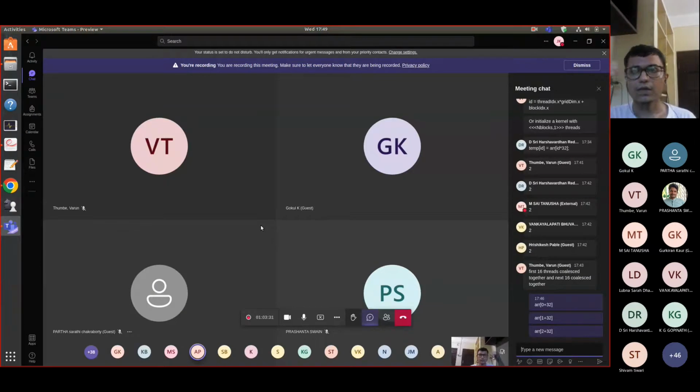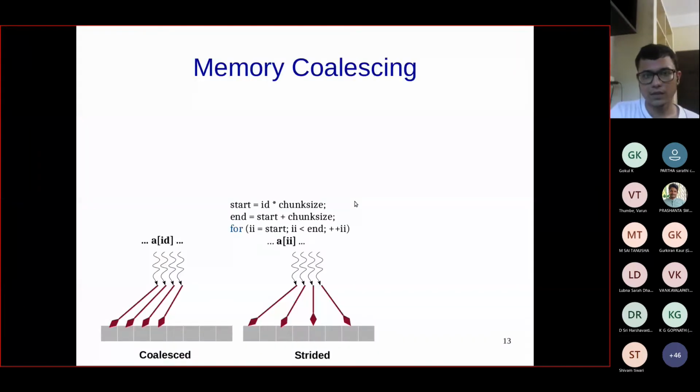Clear. Yeah, hardware side it's fixed, but data type side it's not fixed. Okay, I think there are no further questions from at least this part. So let us move on.